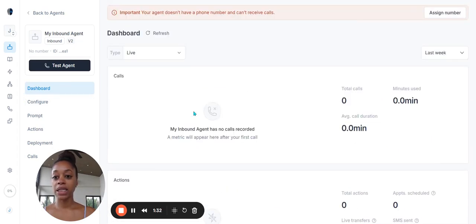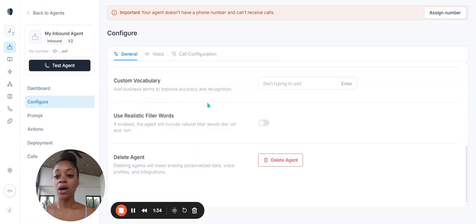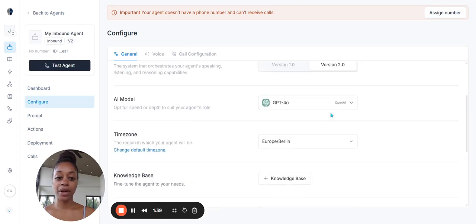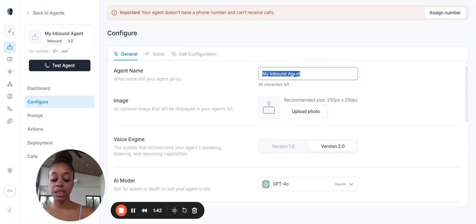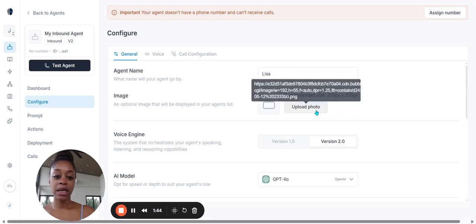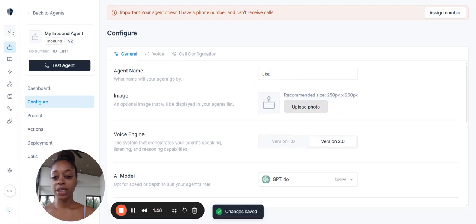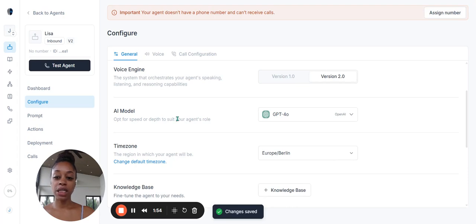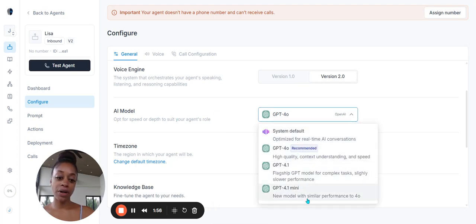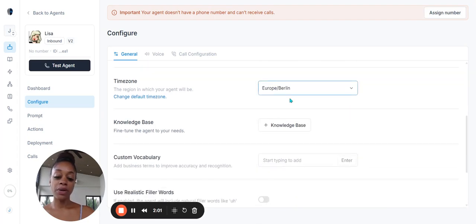So we have our dashboard. This is where you'll see all of the analytics once your agent starts to make calls. We're going to go over to configure. I'm not going to add any custom vocabulary or anything like that. I am going to change the name of my agent. I'm going to name her Lisa. I'm going to upload a photo for her just to make it more personable. And so we have our photo uploaded. We're not going to change the AI model, but you do have several different options within here to update your AI model. Time zone, we will update that. Most of my clients are in the US on Eastern time zone, so we'll do that.